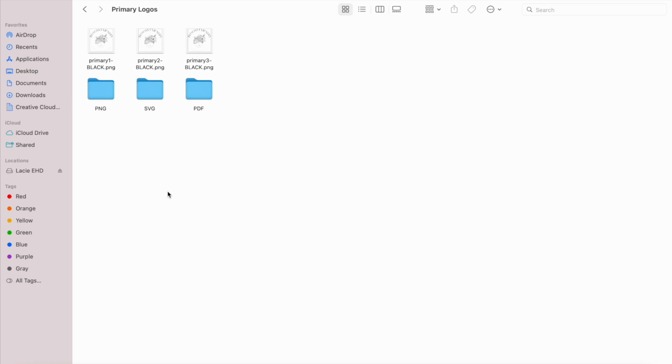Inside the primary logos file folder, you will see your primary logos across the top, as well as 3 more folders underneath. These are labeled PNG, SVG, and PDF. These abbreviations are file types, and we'll get to those later. If you have more than one logo across the top, like in this scenario, this simply means that I have included multiple variations of your primary logo. In this instance, we have primary 1, primary 2, and primary 3.